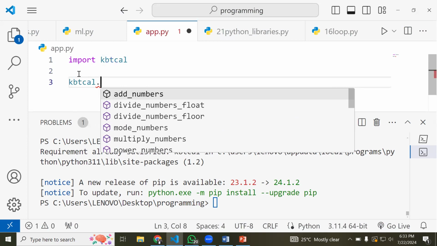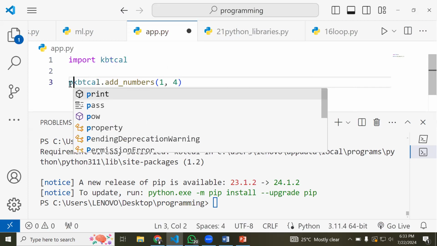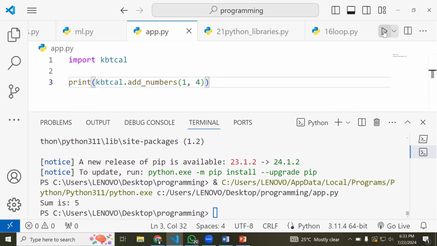This is all object oriented. Now add numbers. What do I do? I just pass in number 1 and number 4. So 1 and 4, and I just want to have this printed out, and I'm expecting to see 5. When I run this, I see sum is 5.